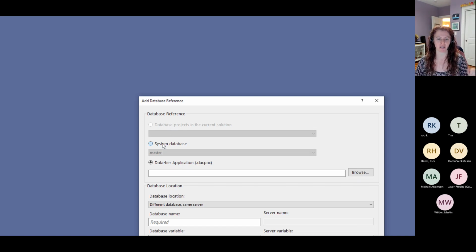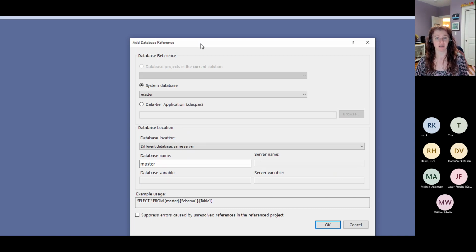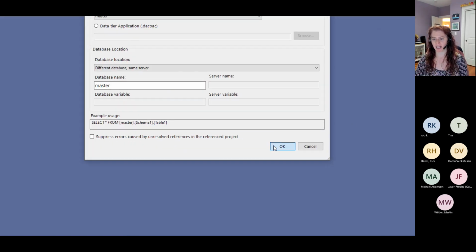But you can also do things like add a master database as a reference. This is great if you have dynamic SQL and you need to use sp_executesql. Because if you do a build and you don't have your system database, your master database, there, it will give you a warning saying, hey, this thing doesn't exist. I don't know if it's right or not. So let's just add that.